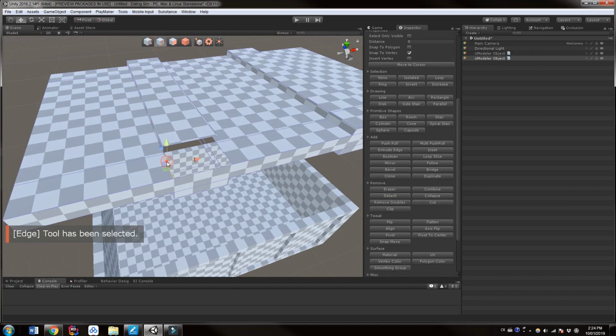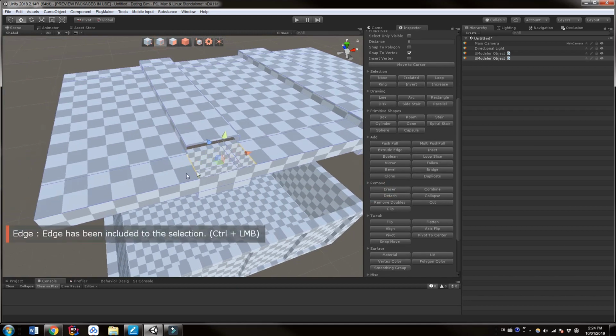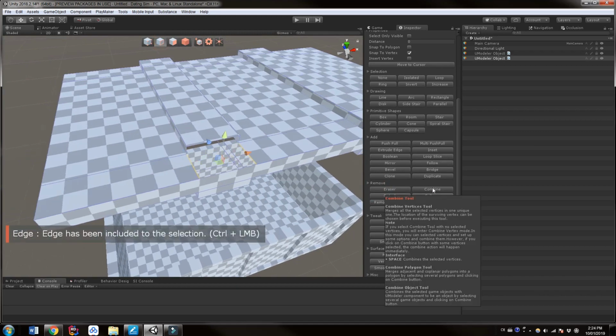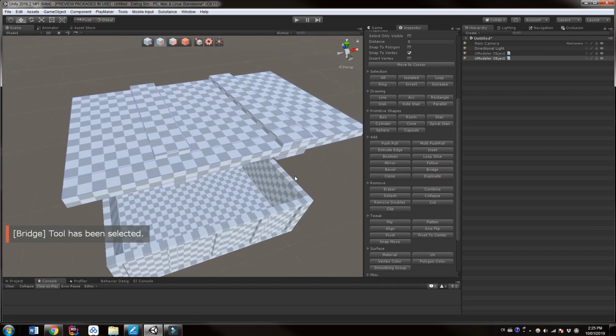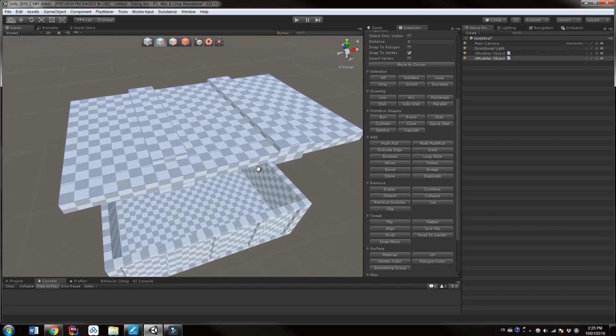So we'll just grab this edge here and this edge, and we want to bridge this gap. And there's a couple ways to do it, but a very simple way to do it is we just use the bridge here under Add. So we'll click Bridge, and you can see that's fixed. We can grab these two and choose Bridge. And now, that's done.